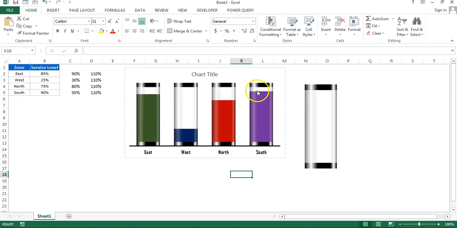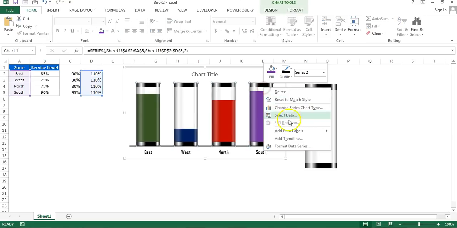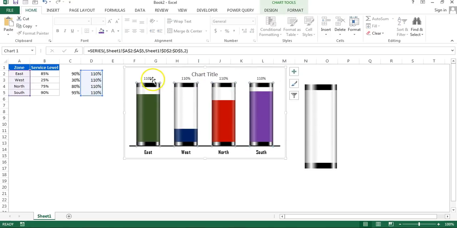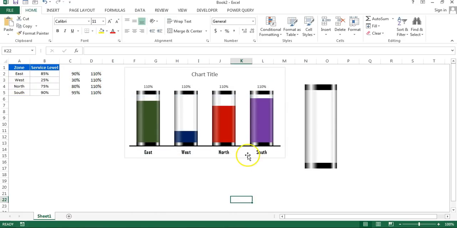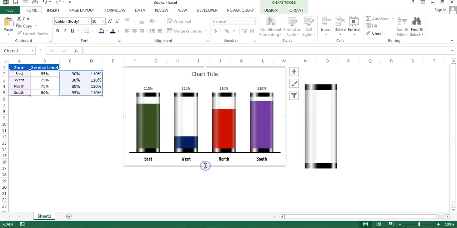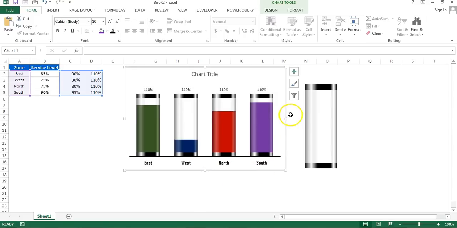Now the time to add data label. So right click and add data label. Data label has been added here. So what I will do, I'll select the plot area and change the height like this, and then we can change the height of the entire chart.